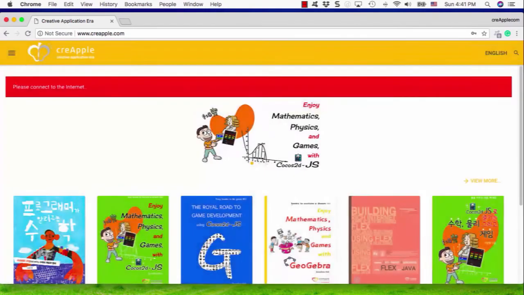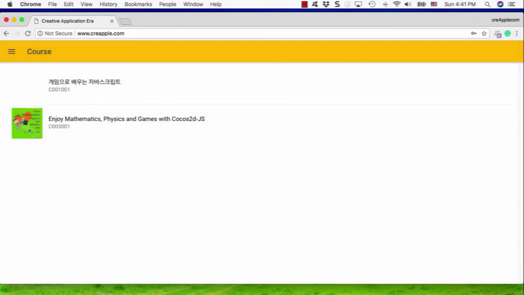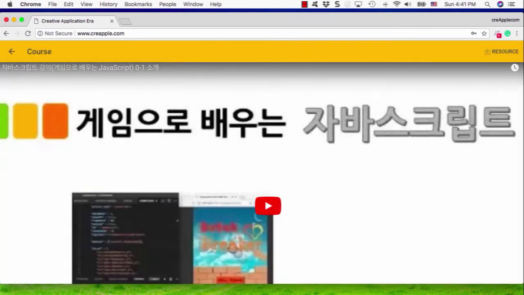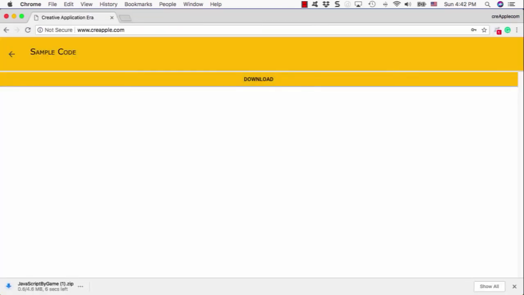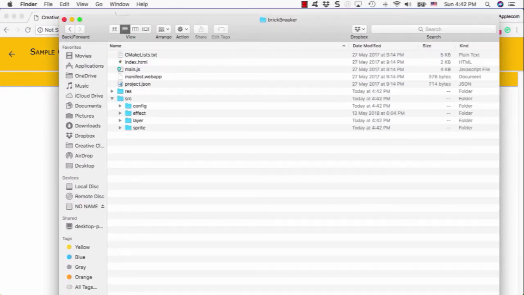Then after you log in to my website, you can move to the course menu, and then you can see the JavaScript programming by game course, and you can click the resource button at the upper right side. Then click sample code and download. Then you can get the sample code. After you download the zip file, you can extract it, and let's just refer to the brickbreaker game structure. As I explained, there are a RES folder and a SRC folder. So you can easily copy the RES and SRC folders and other essential files to your project. But I recommend you just refer to the source code, and then type the code by yourself.